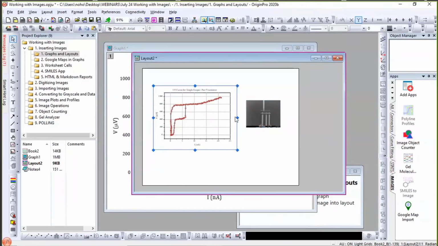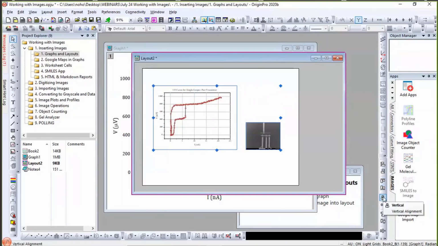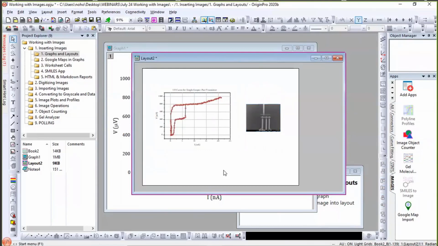Just wanted to point out, if you select multiple objects, there are options here on the side. There is an object alignment toolbar. I can use that to align top, align bottom, align center, and such. So there are multiple options for that. You may want to check that out while you're preparing a layout page in Origin. So the layout serves as a canvas for putting together information to make a presentation.